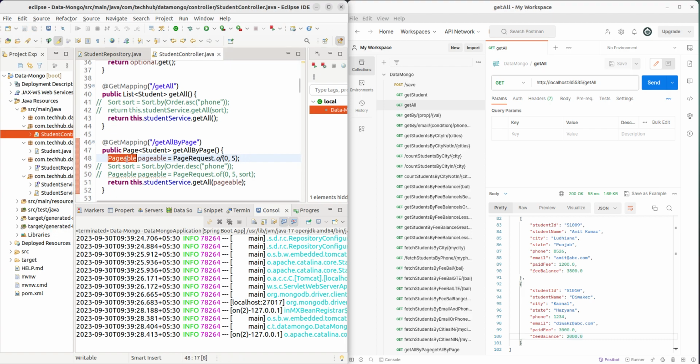Pageable is equal to PageRequest.of(0, 5). What is 0? 0 means the index, from which index it has to start, from 0. And what is the limit? How many do I want? 5. From the 0th index you start, and the next 5 records you get, that's it. After that you start from the 5th index and get the next 5 records. After that you start from the 10th index and get the next 5 records.